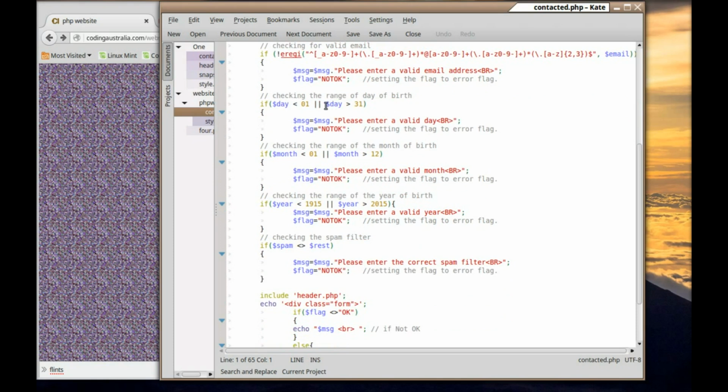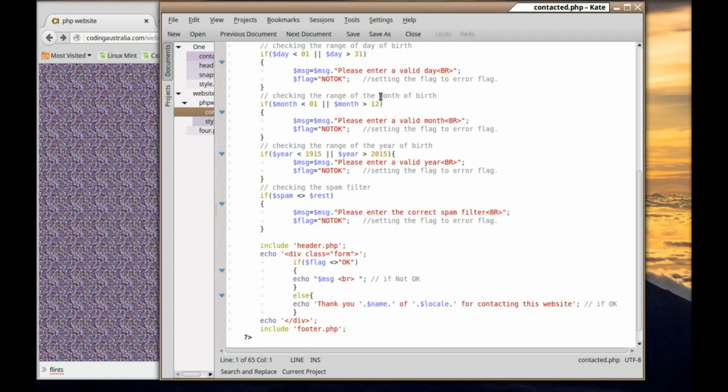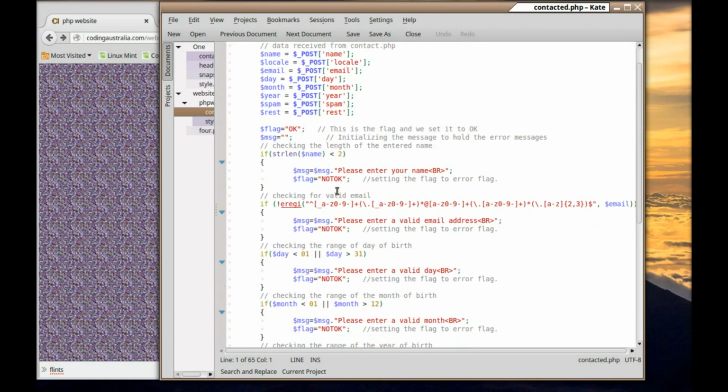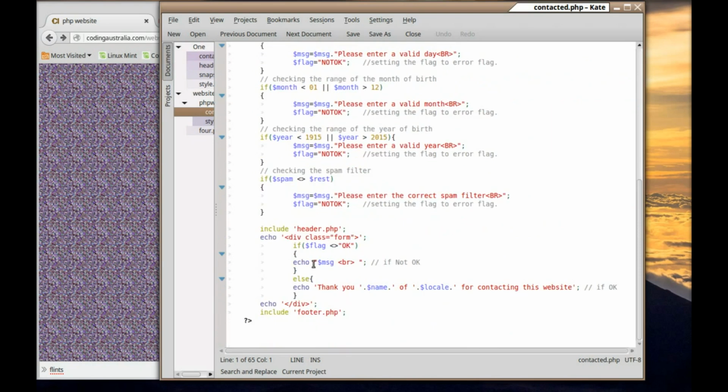Day, there's your day one, please enter a valid day. Month, there's your month. Year, presumably that's OK. This will have to go up by 1 year maybe, although you'd be very young if your birthday was 2016. And last but not least, the spam filter. So all this stuff's done first, okay, and then we get into the actual compact, what it's going to look like when you run it.